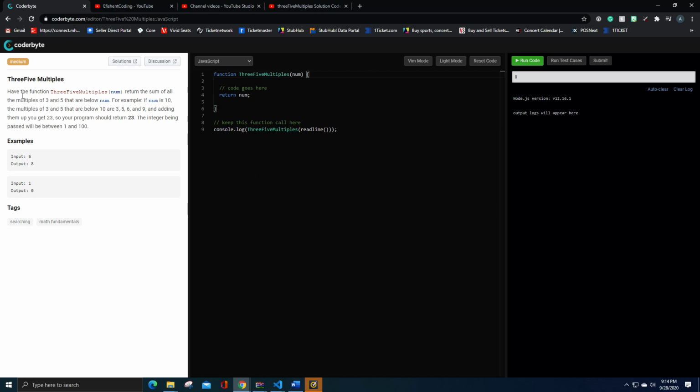So it says you have the function 3-5-multiples with the parameter of num. Return the sum of the multiples of 3 and 5 that are below num. So for example, if num is 10, the multiples of 3 and 5 that are below 10 are 3, 5, 6, and 9. So if you're having trouble grasping why it's 3, 5, 6, and 9: 3 times 1 is 3, 3 times 2 is 6, 3 times 3 is 9, 5 times 1 is 5. Can't go to 5 times 2 because we're doing below 10. And then when you add them up, you get 23. So the program should return 23, and the integer being passed will be between 1 and 100.